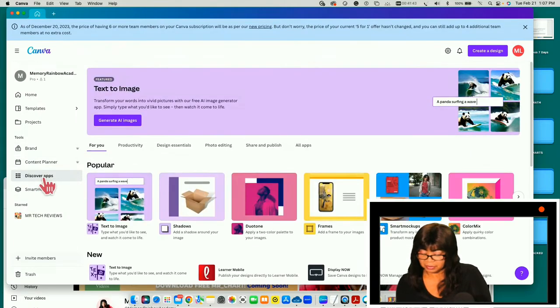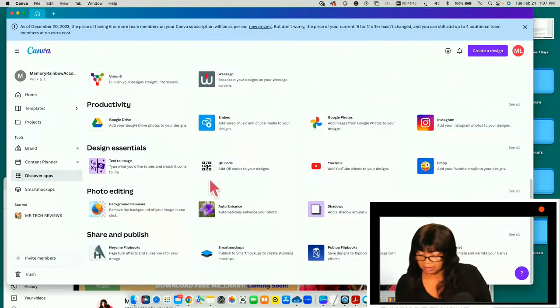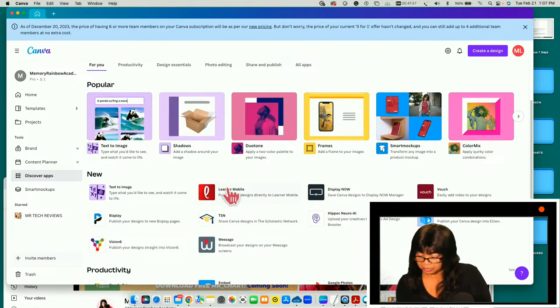They have apps, which are really nice. Lots of things. Here's the text to image, one of the ones I think I want to take a look at, which is very nice. Emojis. So just a ton of opportunities here.